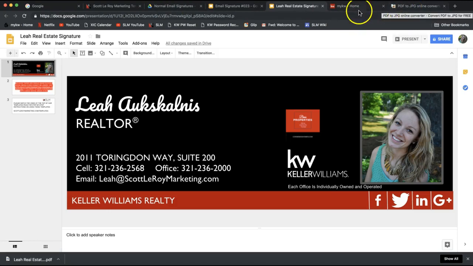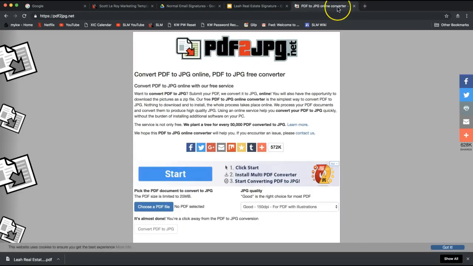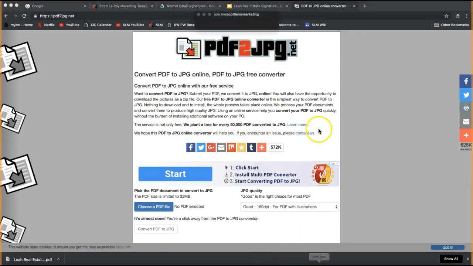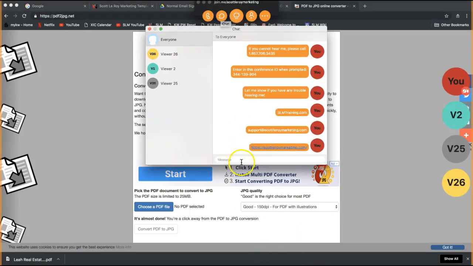And that is, let's go ahead and pull up a new tab. So if you're not sure how to create a new tab on your browser, in Chrome you would simply click on the plus sign to the far right of your last tab. Okay, so we're going to pull up a new tab, and we're going to go to PDF, the number 2, jpg.net.